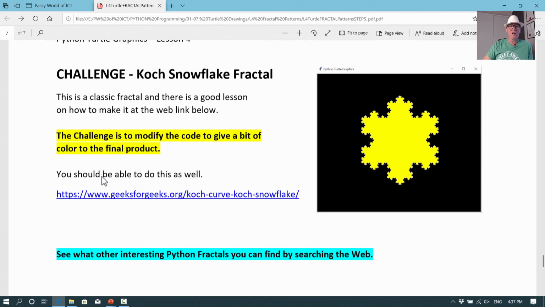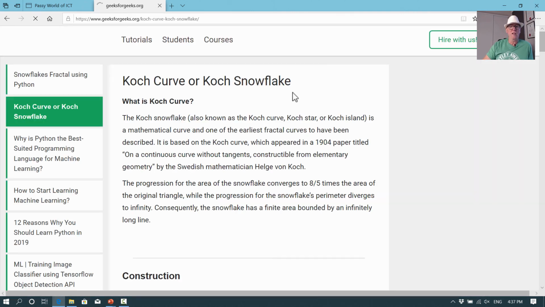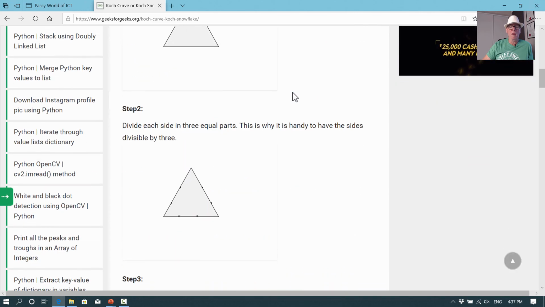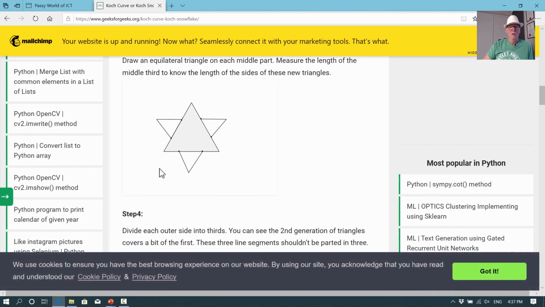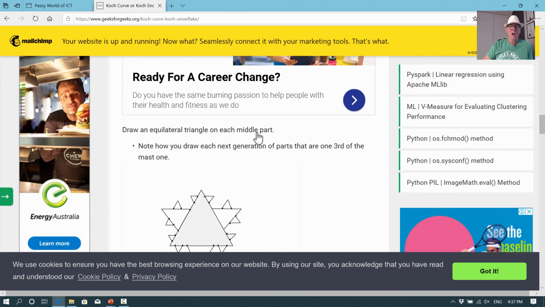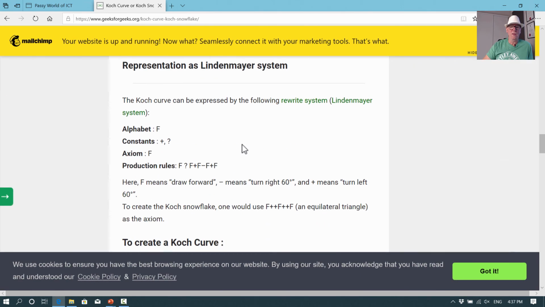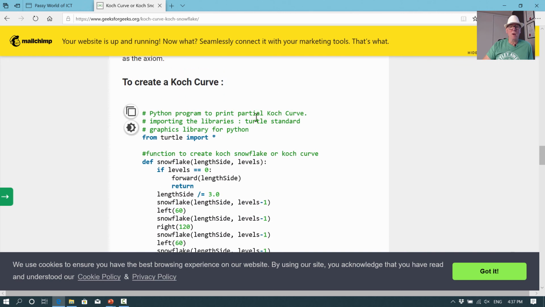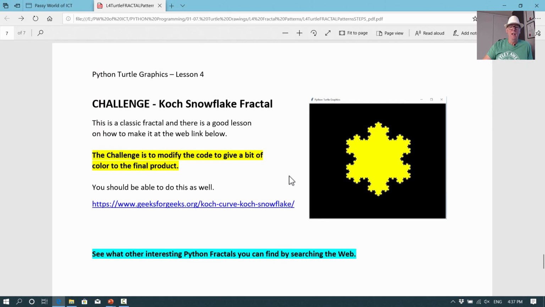And the challenge task is the Koch Snowflake fractal. So if you go to this link here, and we'll go there and take a look, it goes through how the Koch thing is actually put together, using these triangles to make the shapes, and then you get all of this happening. And here it's got the Python code to create what they call the curve. So you can just click on this symbol here to copy the code, and you can get all that code there.